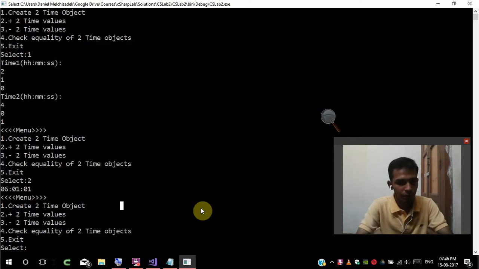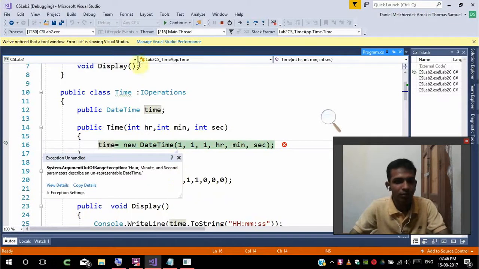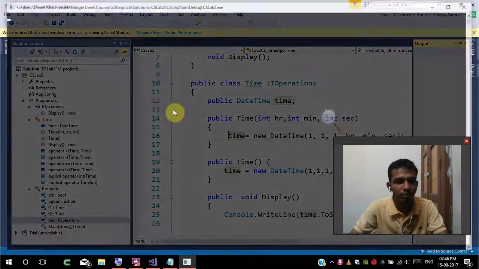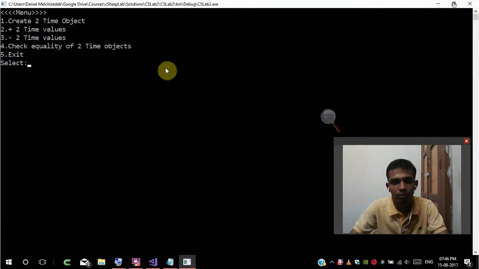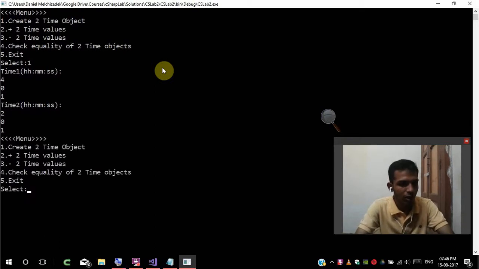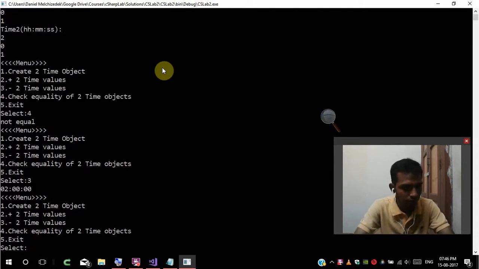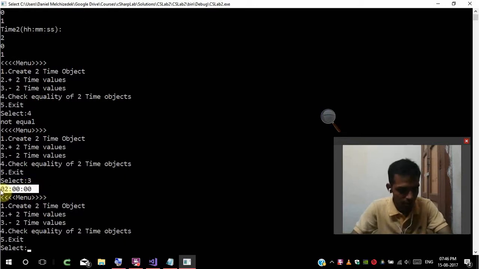So subtracting, if we subtract, it will again generate an exception because the first time value is less. 401 seconds or 201 seconds. Then check the equality, not equal, subtract. This is what we get when we subtract.